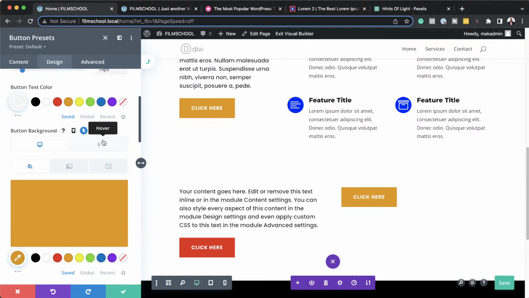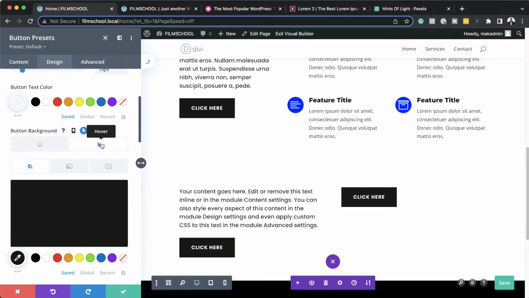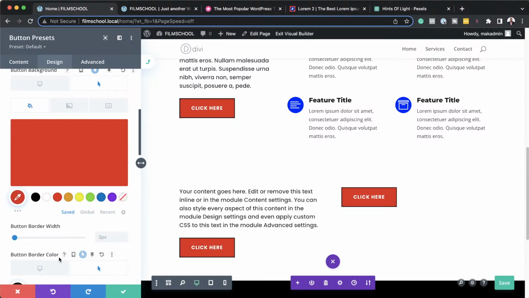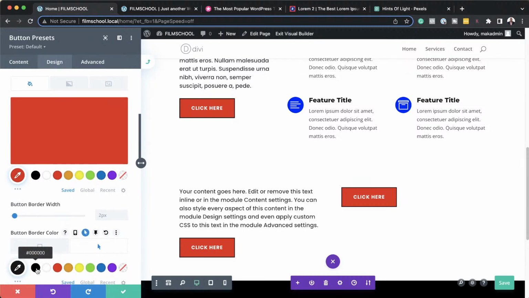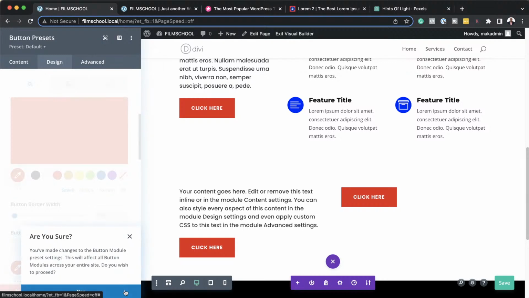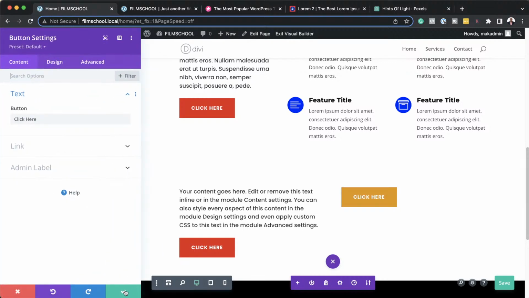Okay. So what I'm going to do here quickly is I want to change the hover. So this is the hover. Okay. So let's change this to red. And I'm also going to do the same over here. Okay, great. So I've changed the hover. So this has happened now globally. If I say yes, it's going to do that globally.